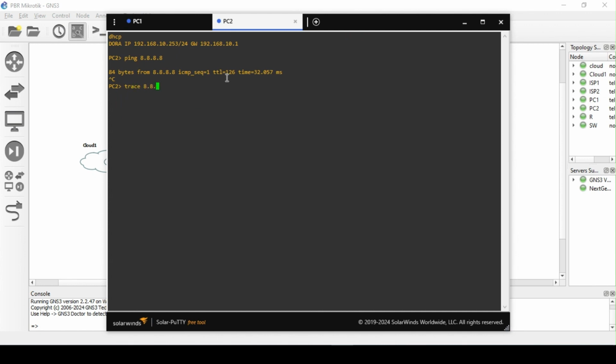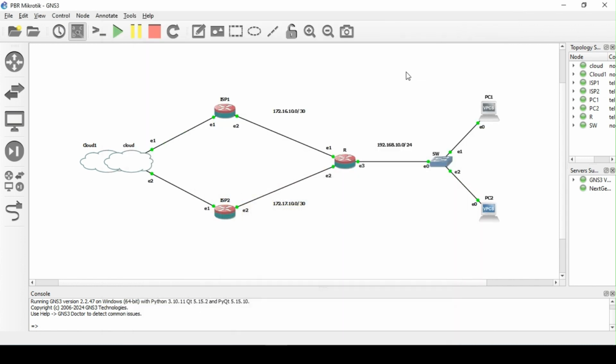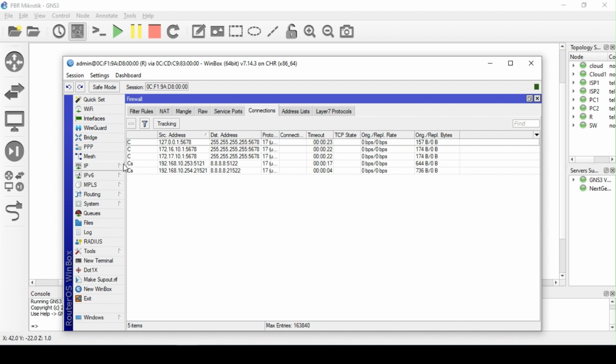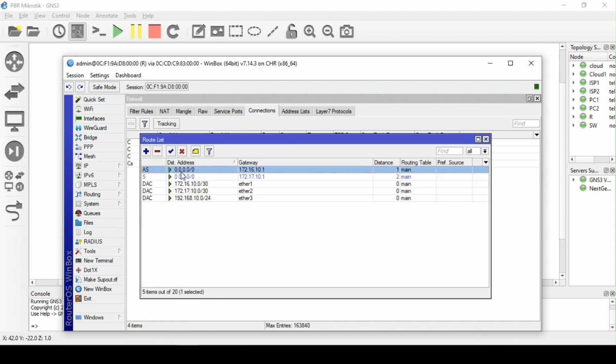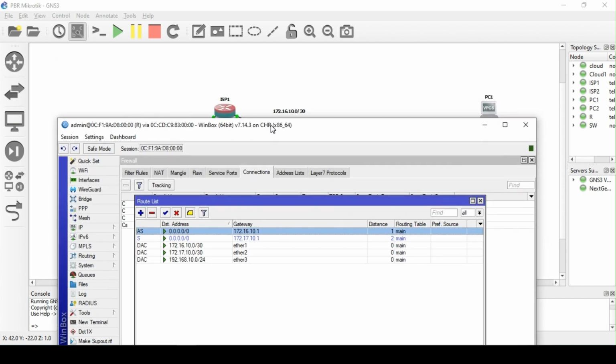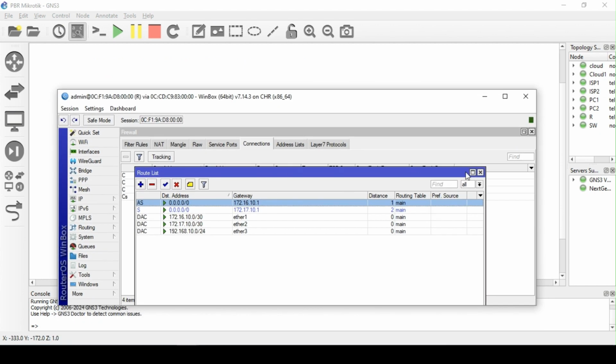Trace 8.8.8.8. And it's also following ISP1. PC2 is also following ISP1, and PC1 is also following ISP1. So because on this particular router, the active static route, if I come to IP and if I come to route, the default route, the exit interface, the active one is this one, which is to this ISP1. That is what is active here.